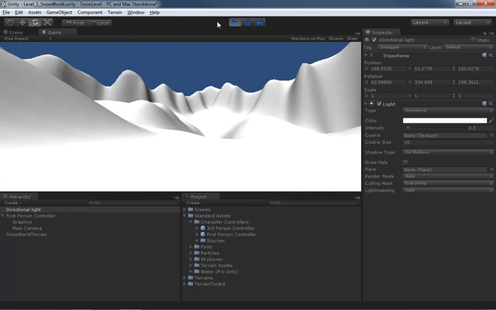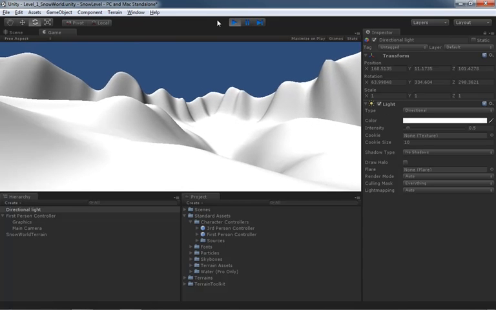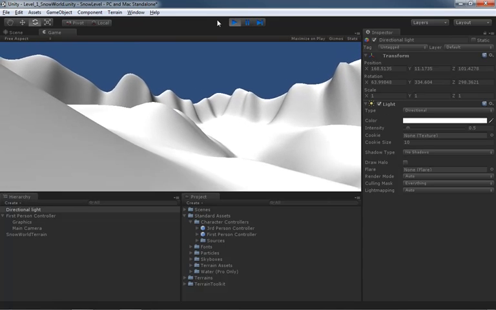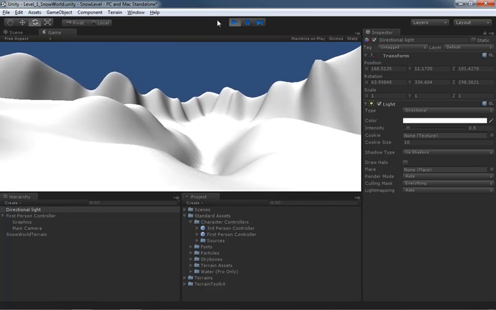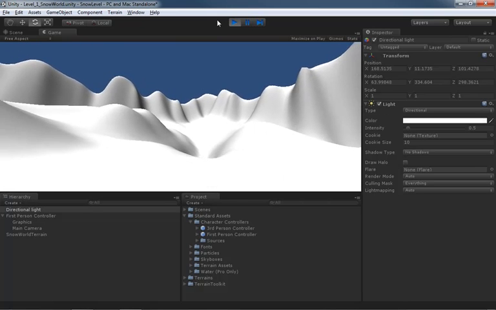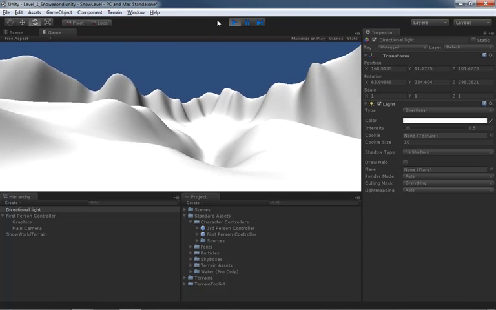We can also hit the W key, and that will push us forward. We can hit the A key, and we slide to the left. We can hit the D key, and we slide to the right. And we can hit the S key and go backwards. So once again, that's W for forward, A for left, D for right, and S for back.